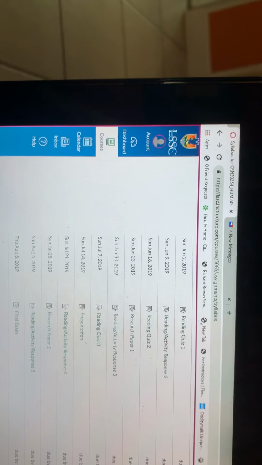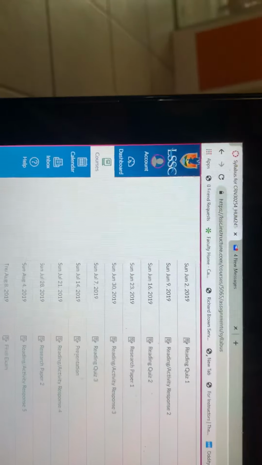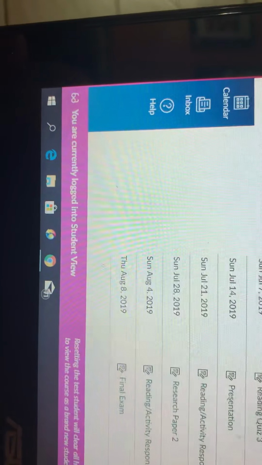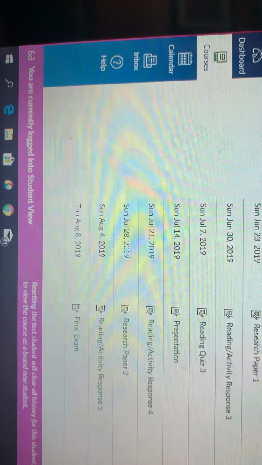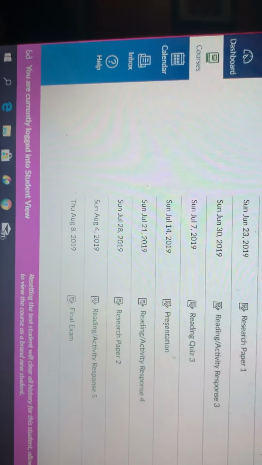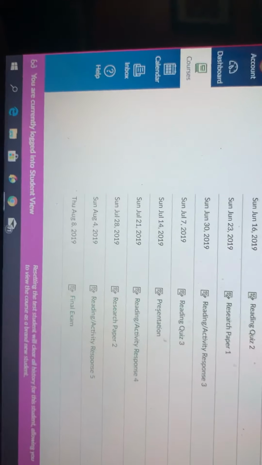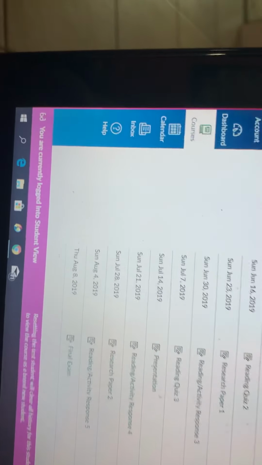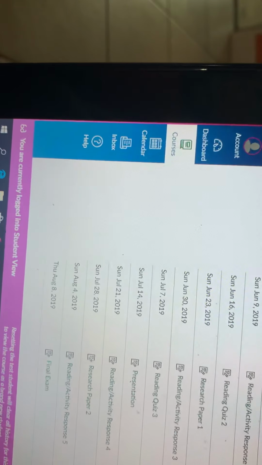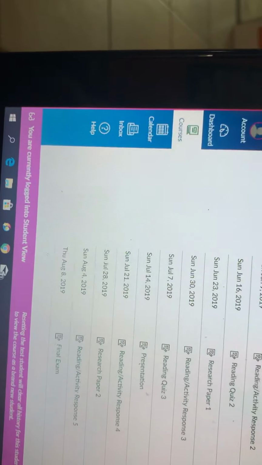The only time something is due on another day besides Sunday is the final exam, because the course ends on August the 8th, which is a Thursday, and I have to have grades in almost immediately. So unfortunately, I cannot give you until the final Sunday night to turn in your final exam, but you can have it and turn it in by August the 8th.